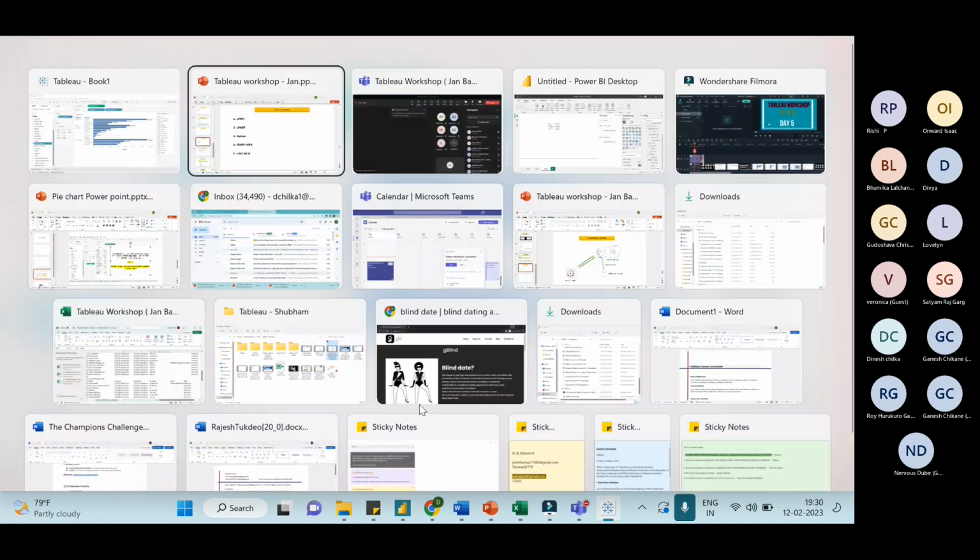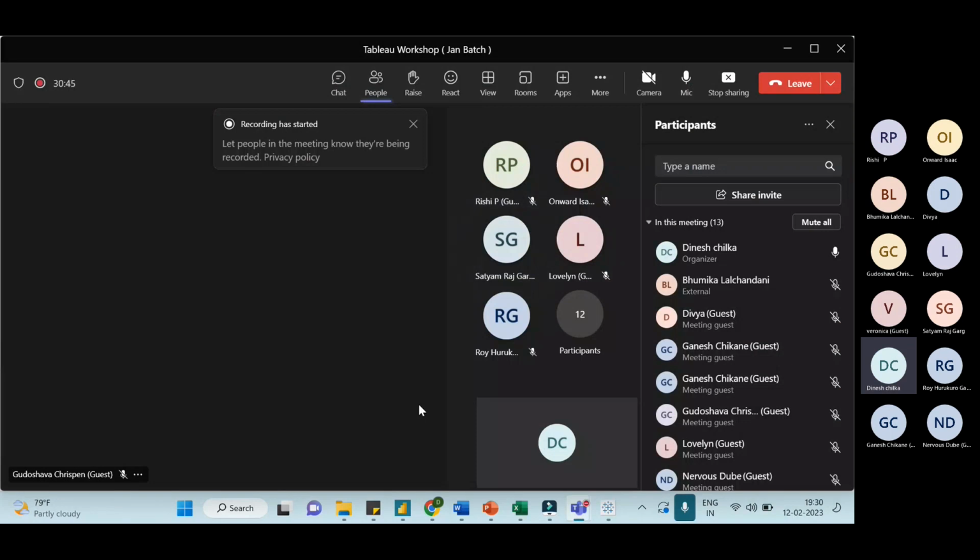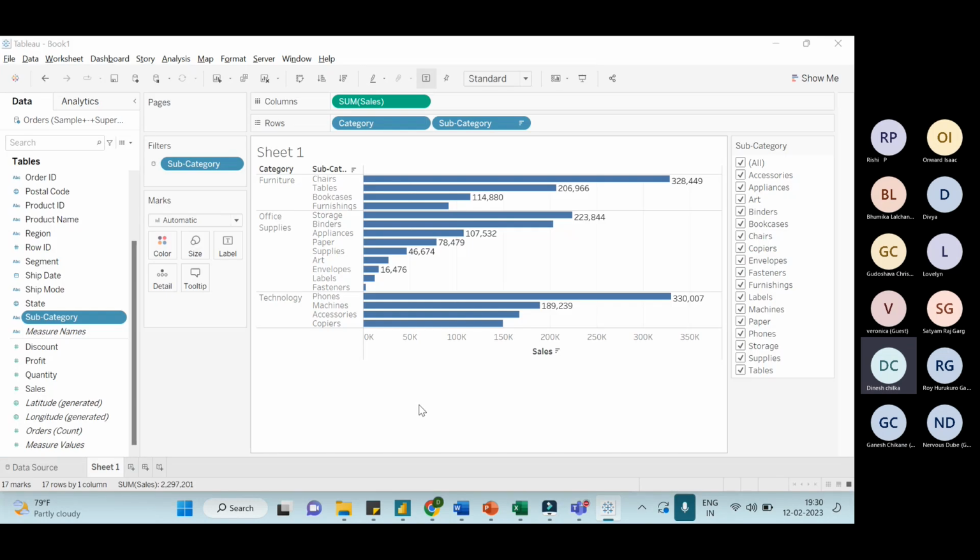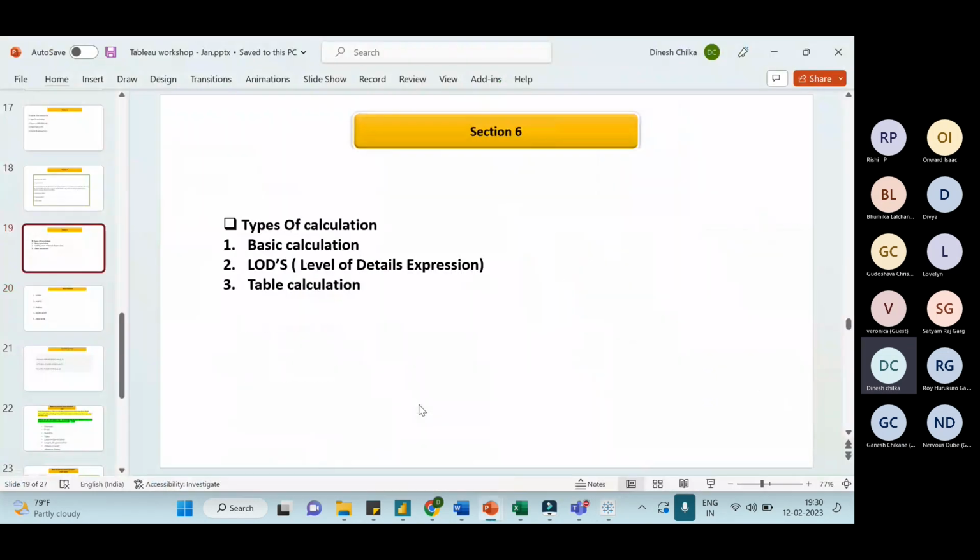Got it? Yes. Okay. So yesterday we did the filter part, pages, and apply to worksheets. Today we are going to work on the calculation part. What are the types of calculation which I already told you? Basic calculation, LODs calculation, table calculation. LODs means level of details expression.